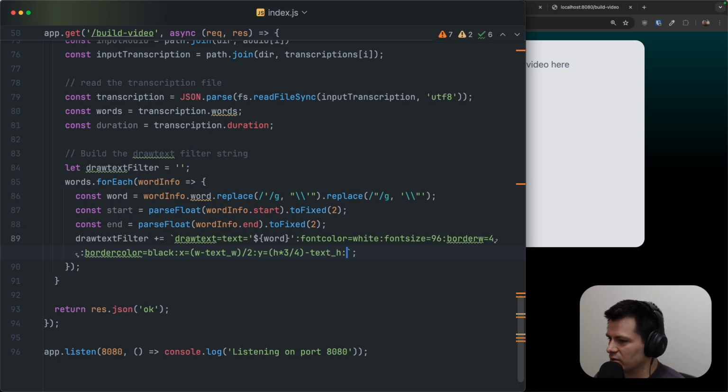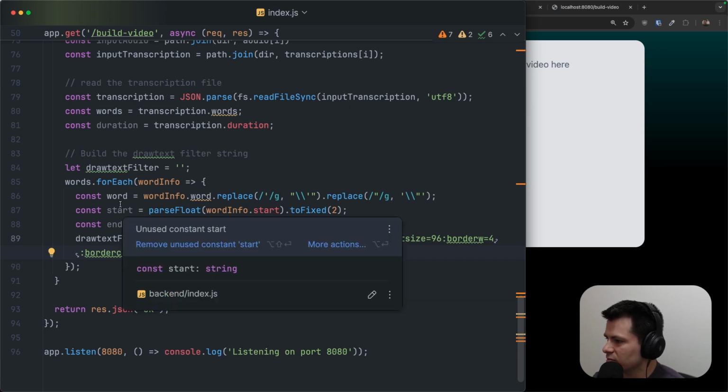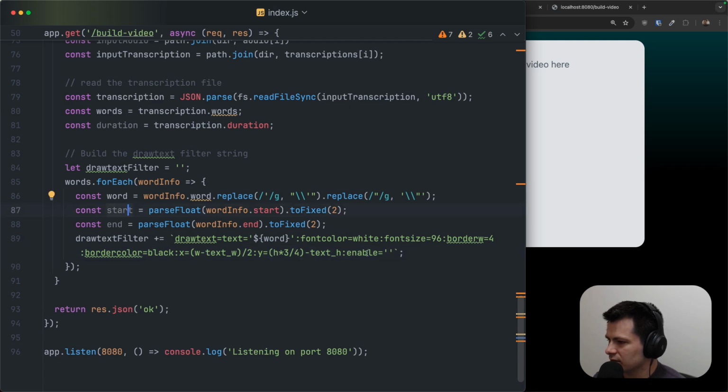And now we need to add another param called enable. Enable, and here I will add ticks, same thing we did with text here to specify, because here we will also use some params. Start and end.